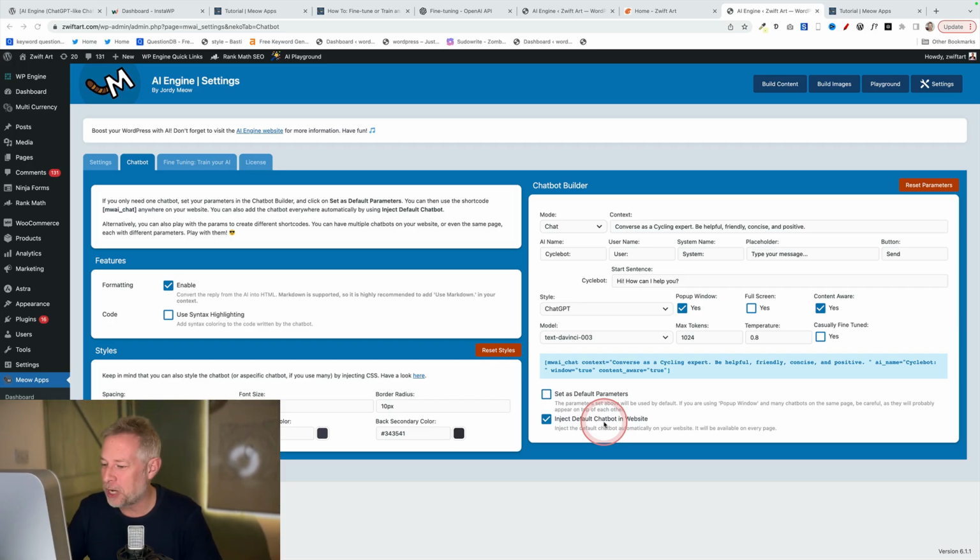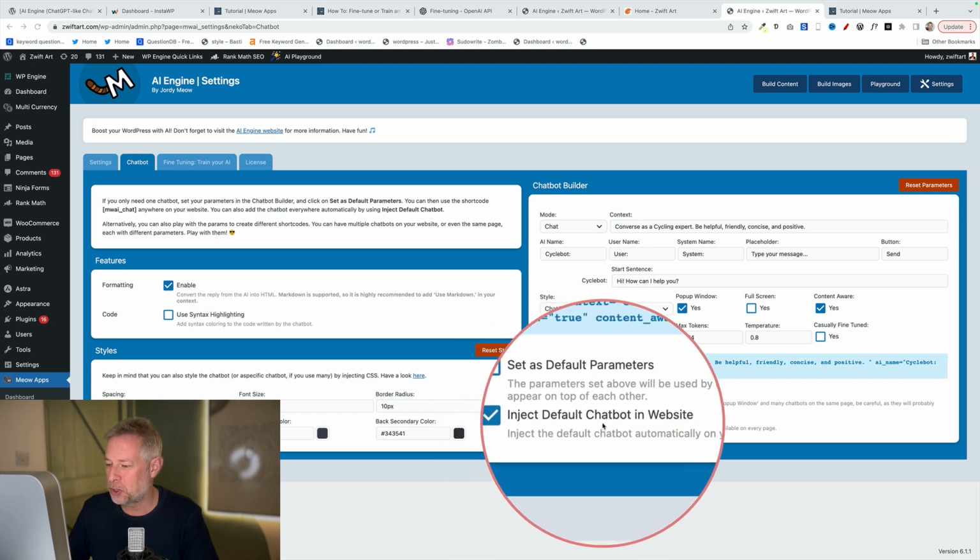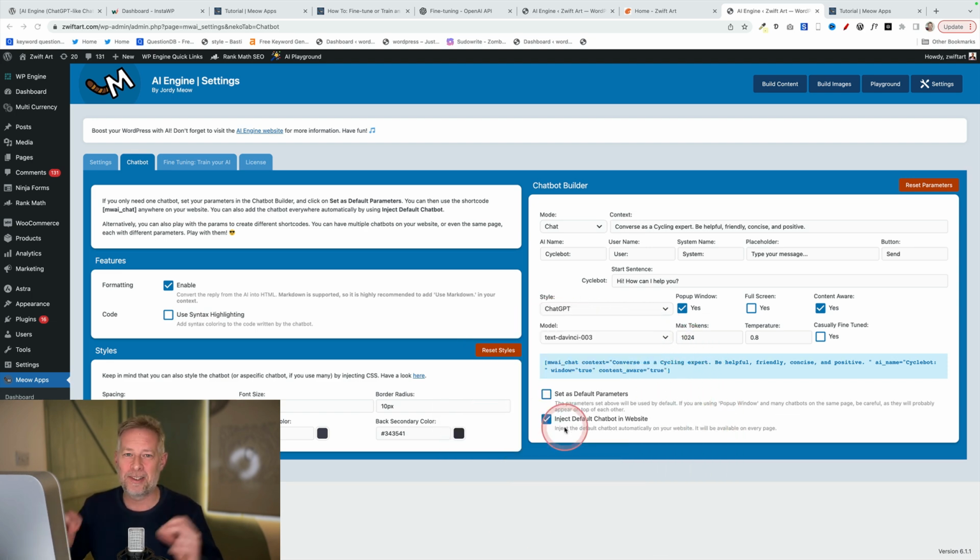And then to set your chatbot live on your website, you just come down here and tick this little tick box that says inject default chatbot in website. And as soon as you do that, the chatbot will be live and ready to go on your site.